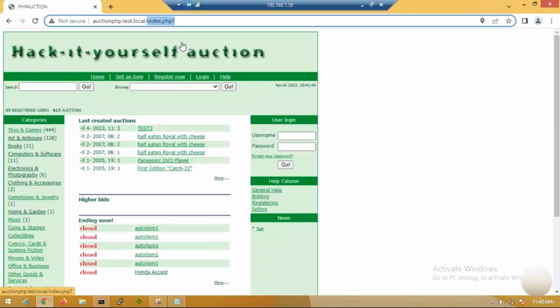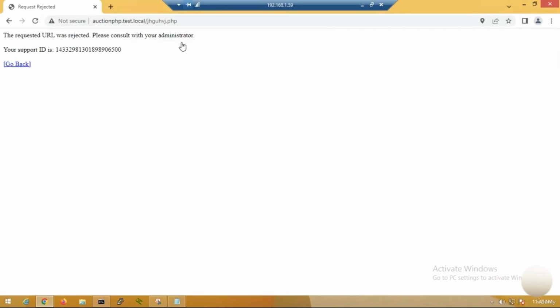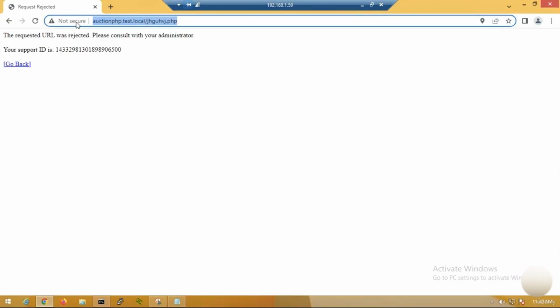For example, let me type here anything.php. What is the result here? Blocked. Why? Because this URL is not defined in my policy. Then I will block you.